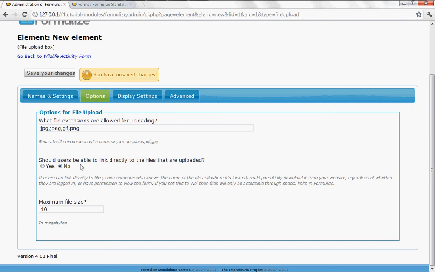In some cases it might not matter, or depending on the setup of people's computers that are using your system, you might prefer them to link directly to the files. If you say no like this, they'll be forced to download the file, and maybe depending on the type of file that's not appropriate. And then there's the maximum file size in megabytes.